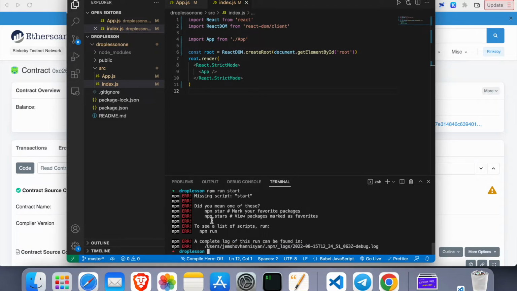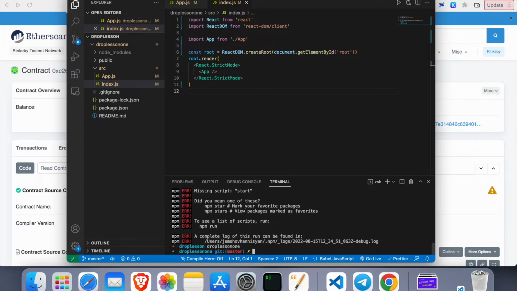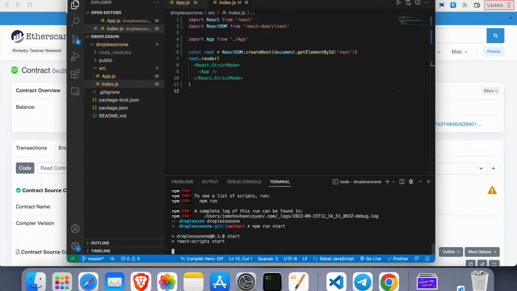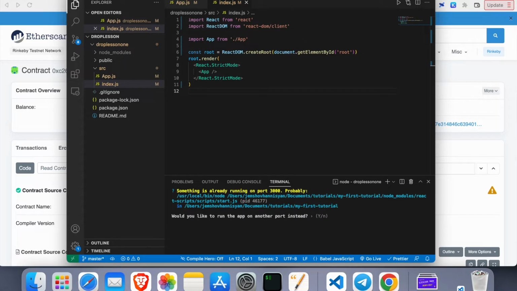Alright, you see it's not working because we haven't entered the folder. We are still in the drop lesson folder, but the React project is generated in the drop lesson 1 folder. So we need to go there, type in drop lesson 1, and click enter. Okay, now we are in the right folder. Now type npm run start and let's start the server.